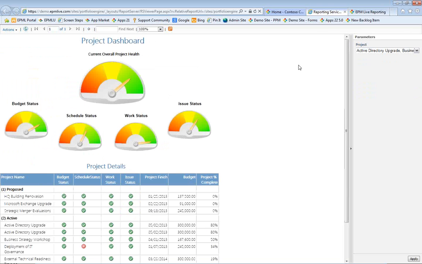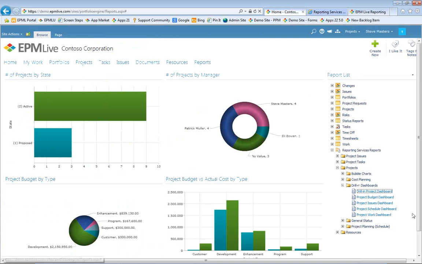Now, another thing your end users can do is rather than starting at this top parent report, they could always open up the specific drill down reports as well. So from the report library, I could always go directly into that project issues dashboard. I don't have to go through the drill down option. So I have two options as an end user for how I want to launch my reports.